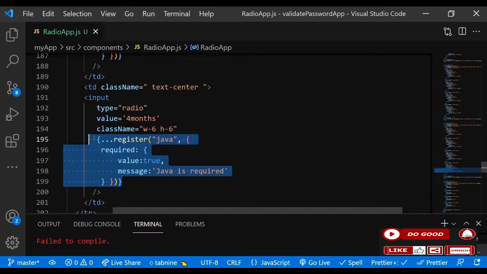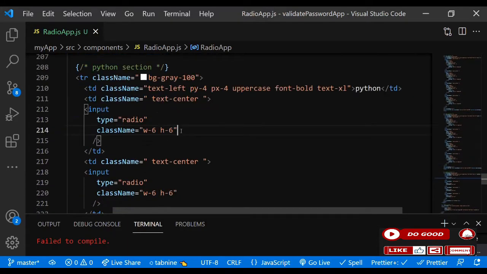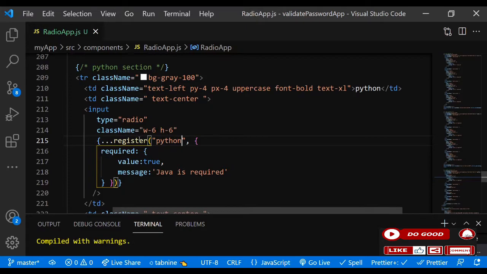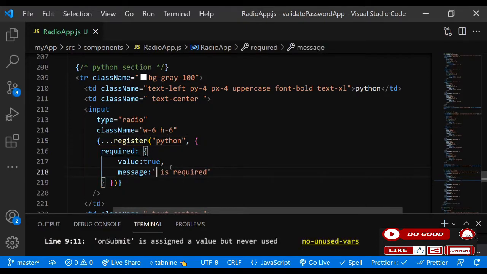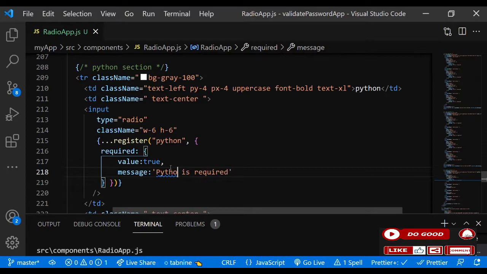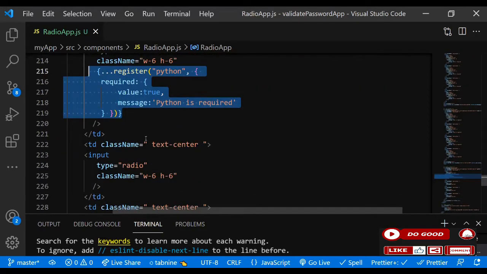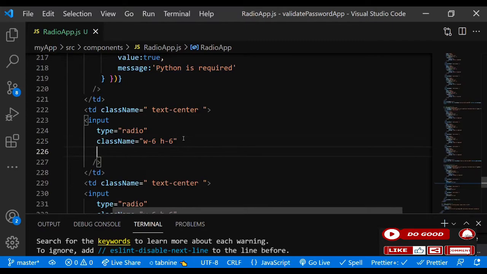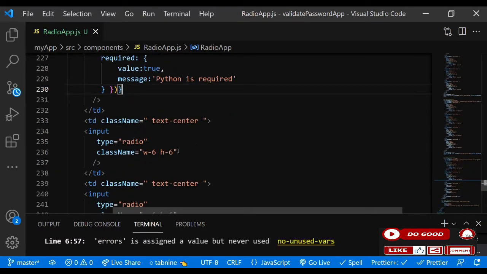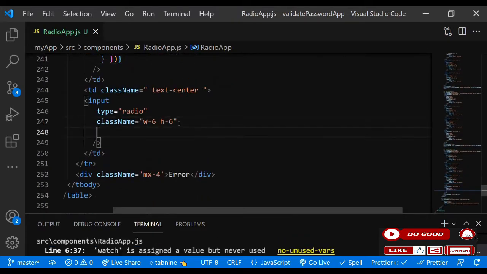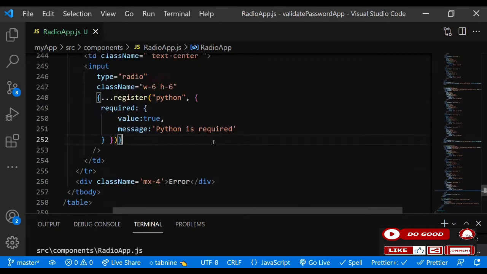Copy the register. After the class name, paste it there and change the name to Python. This is going to be Python. Python is required. Good. Next, let's copy this and give it to the others. So we say after the class name, you paste it. After the class name, put it there. After the class name, paste. Good. So that is that.